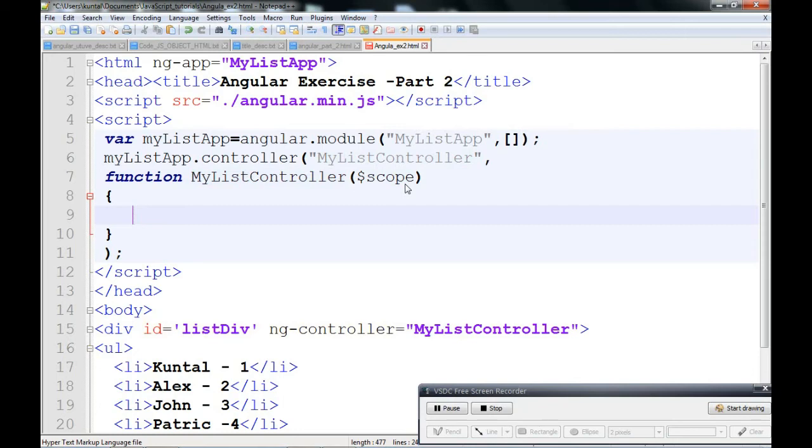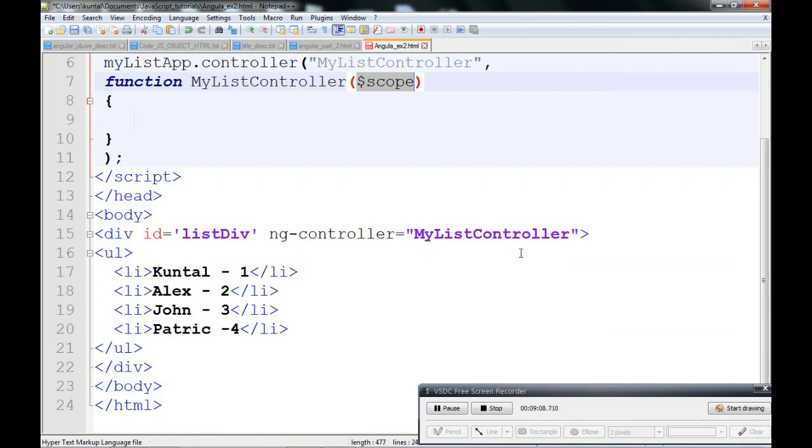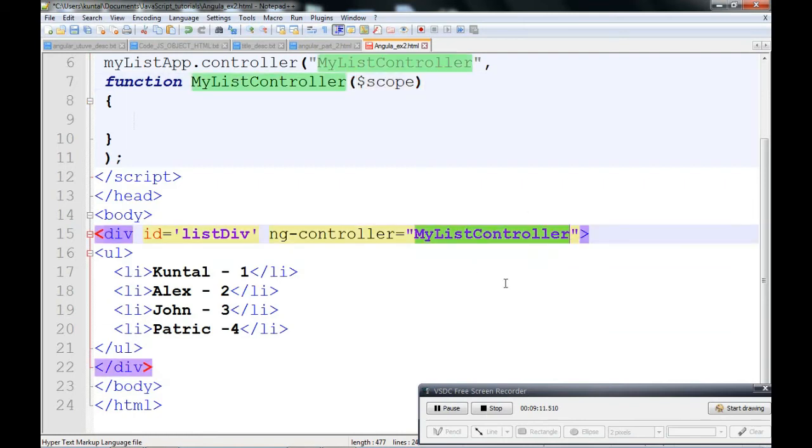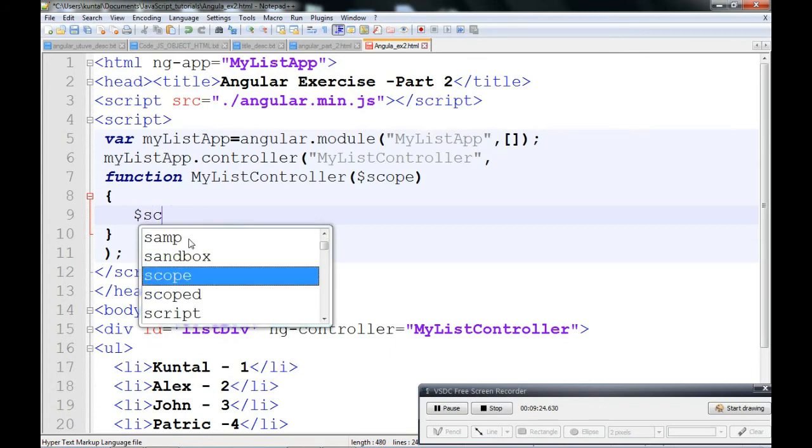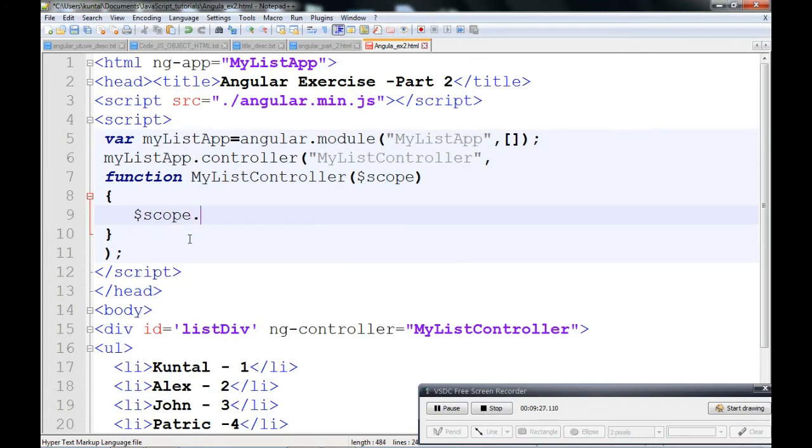If you don't know dependency injection, you can learn IOC and dependency injection. I may create a separate tutorial for that. So this $scope will be injected by the Angular framework, and that scope is relevant for this controller. Now inside the $scope I will put the student details.